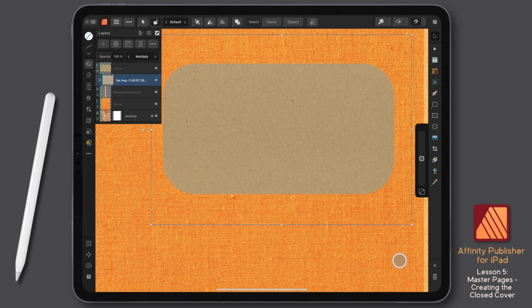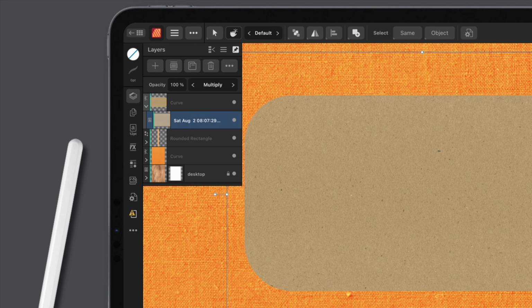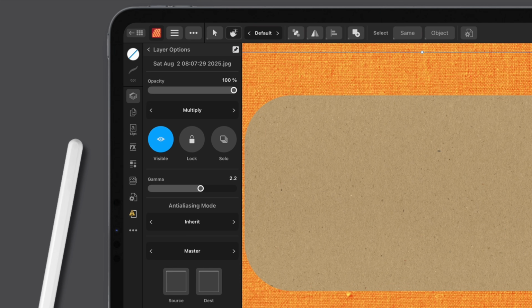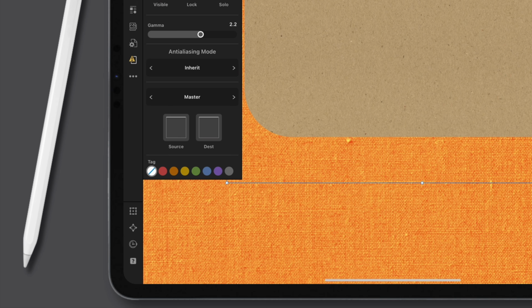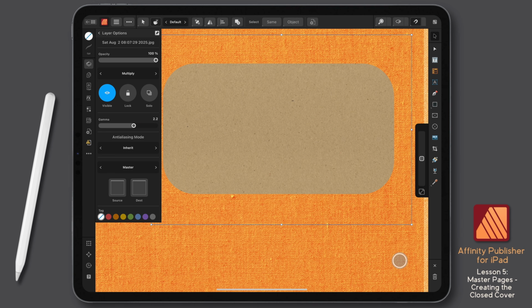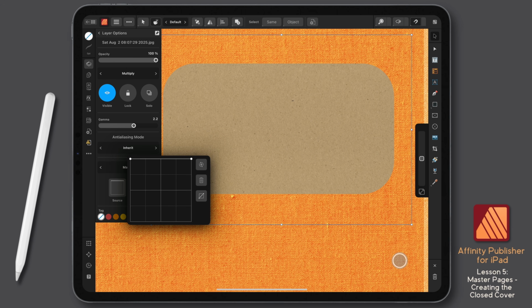Now that I've changed the blend mode, with that selected, I'm going to go to the layer options, the ellipsis up here at the top, and I want to go down to the bottom to these two grids. And I specifically want the one on the left that's called Source. This is the layer I have selected. Now, on the left side is any of the dark parts of that layer. On the right side is any of the light ones.